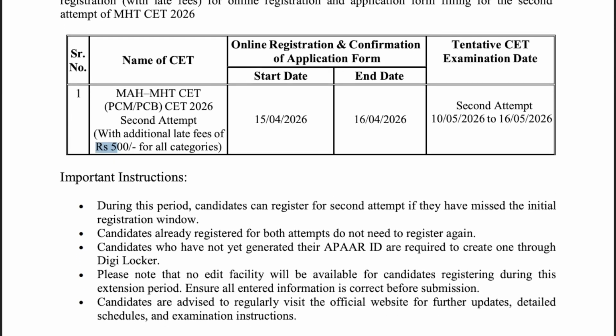Let's check out the important instructions. During this period, candidates can register for the second attempt if they missed the initial attempt. So if you have missed it, or if you attempted session 1 and feel that you haven't done well in the exam and you want to reapply, this is the opportunity for you. Whoever has appeared for session 1 can apply easily for session 2 as well. If you have forgotten, this is the very last opportunity.